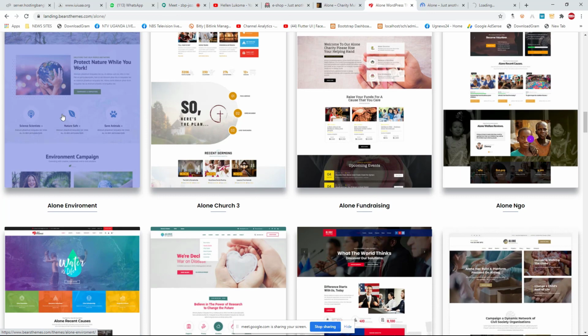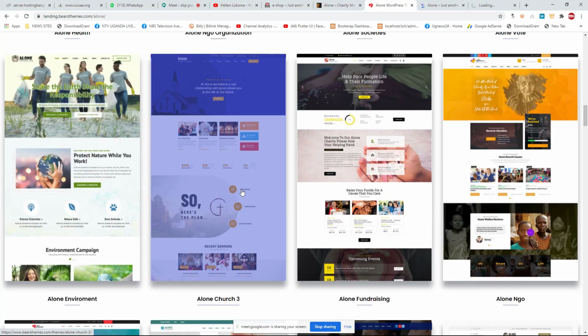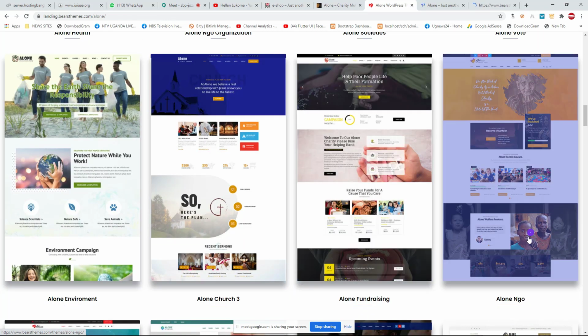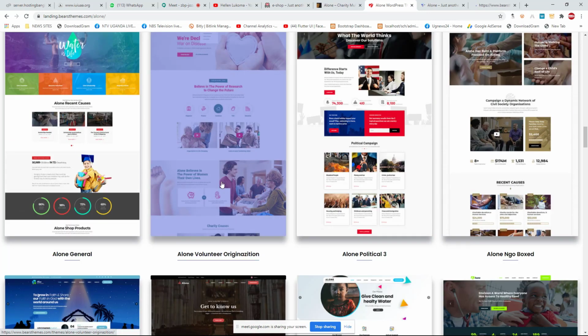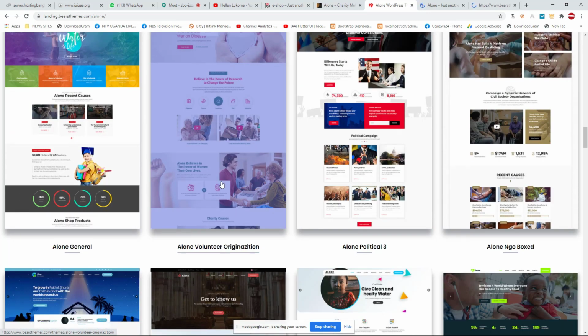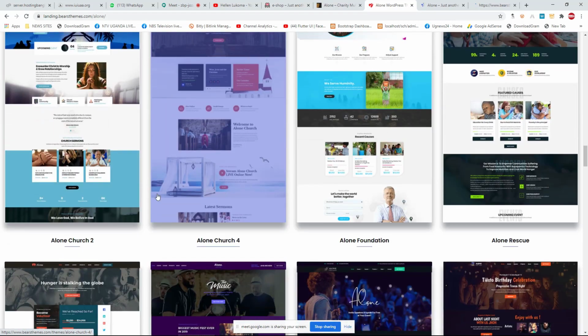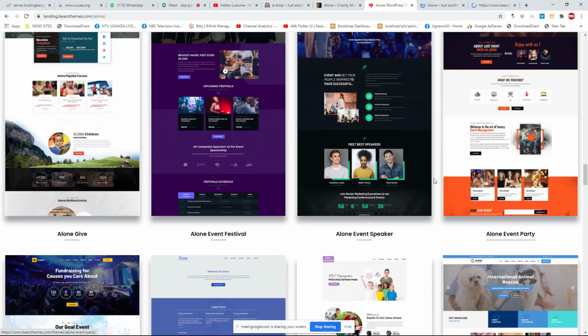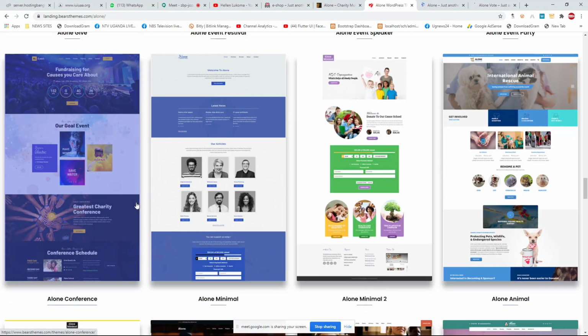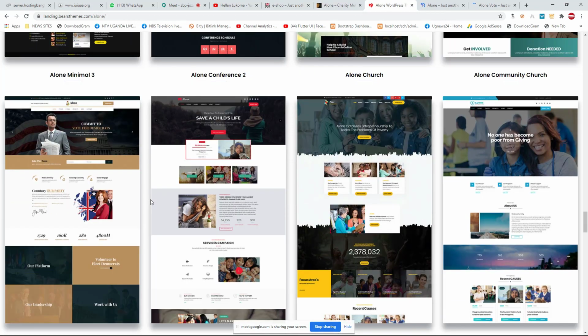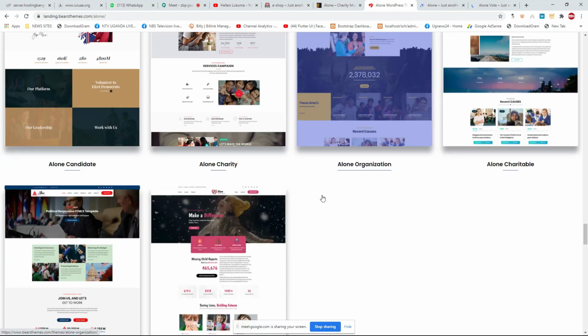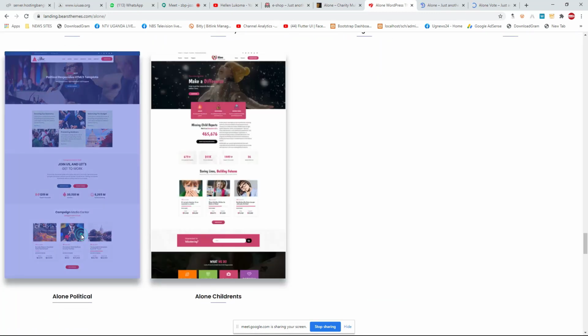There is one for environmental, the church. There is one for fundraising. So even from the demo content, you can get an idea of the kind of website you should do. I want more political ones too. There is another one for politician. So far I've opened 2. There are 3 for politicians. Yeah, this is the last one. That's the one that I was talking about.